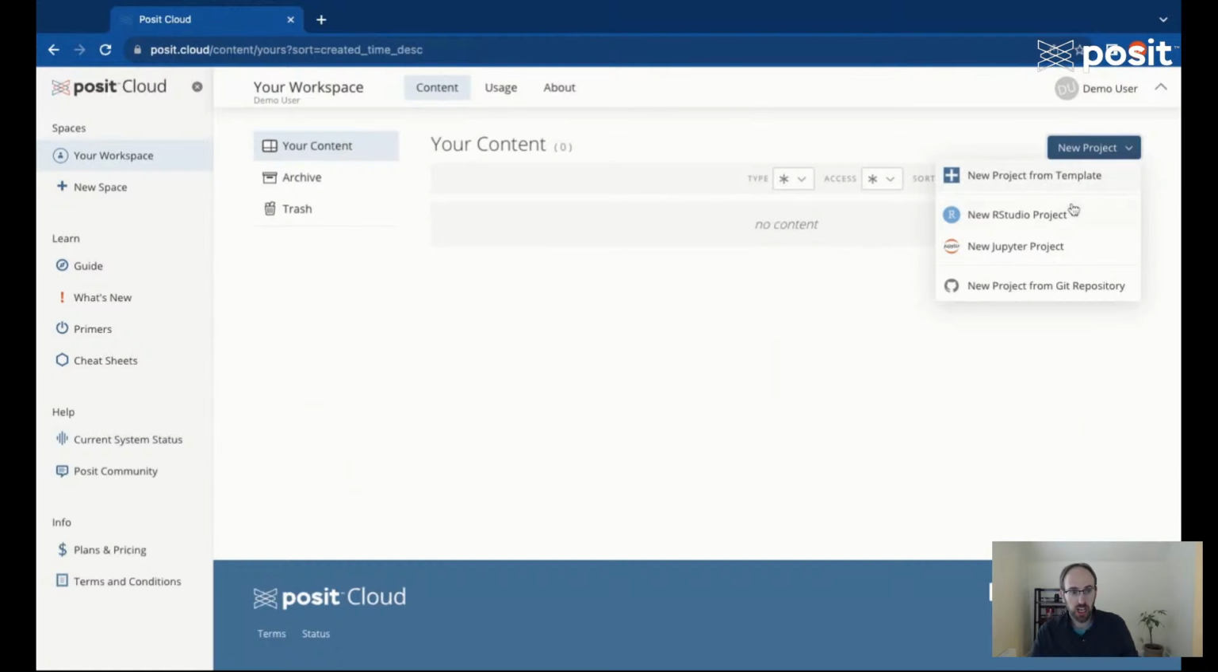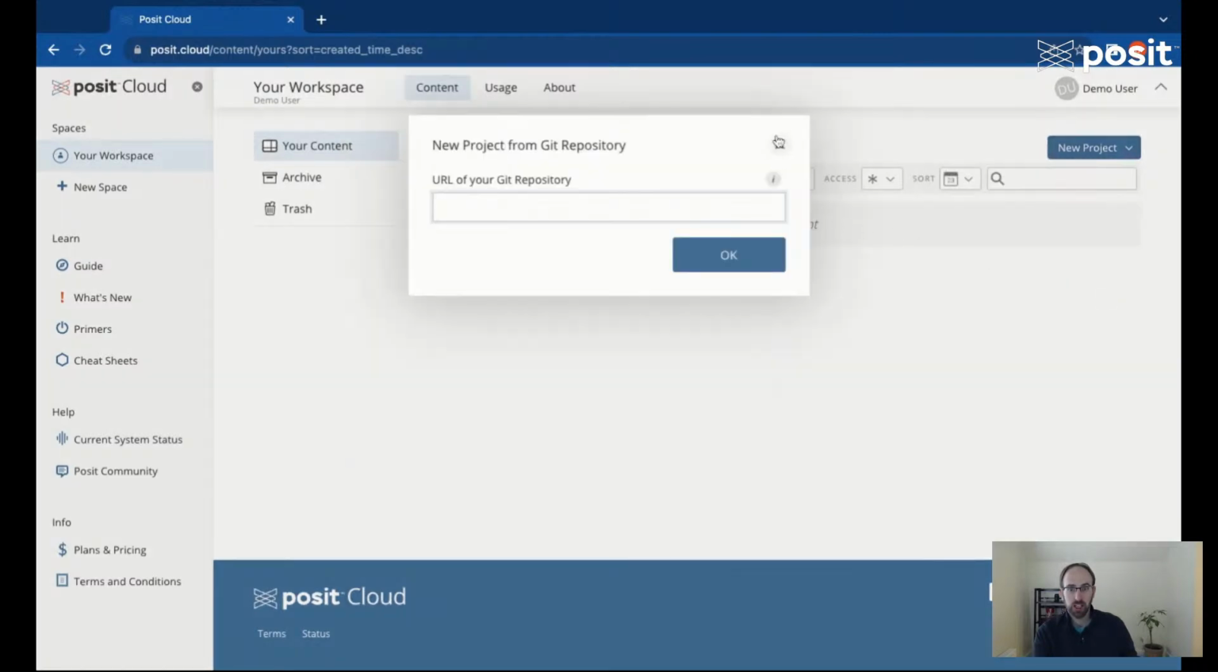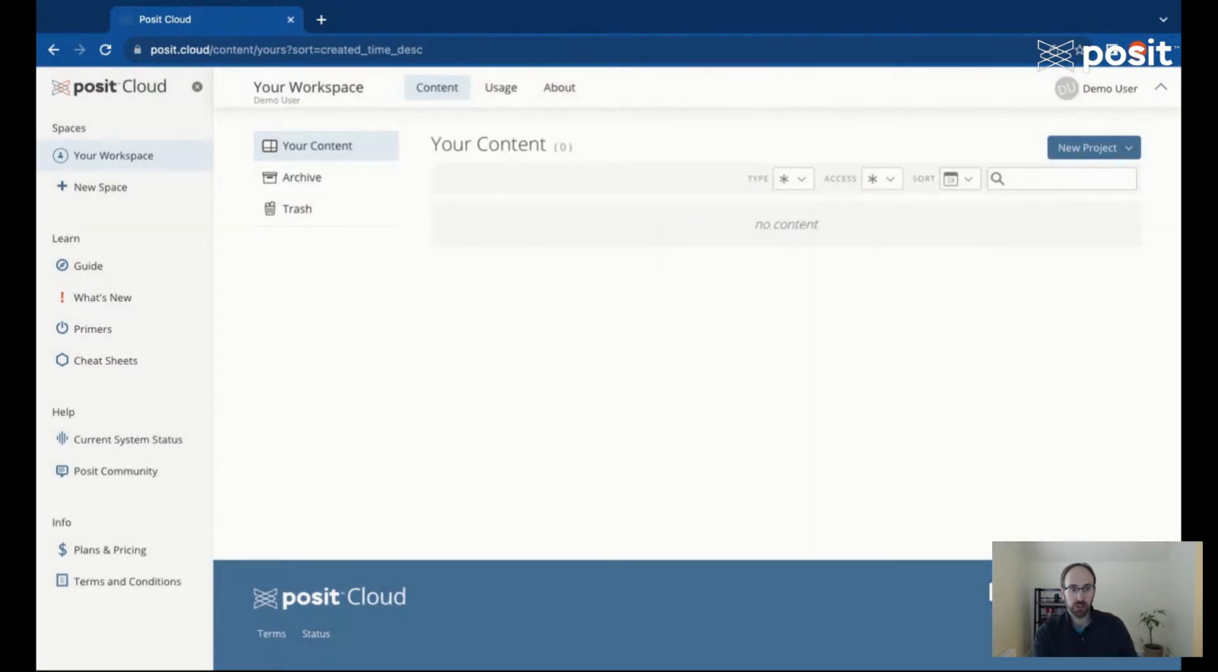So if this is your first time, if you click on New RStudio project or New Jupyter project, you're pretty much getting just the basic components of what you would have without any additional packages installed. Really just what you need to get started and get running. If you click on New Project from a Git repo, you're going to be able to bring something in from GitHub, which would automatically create that RStudio project for you.